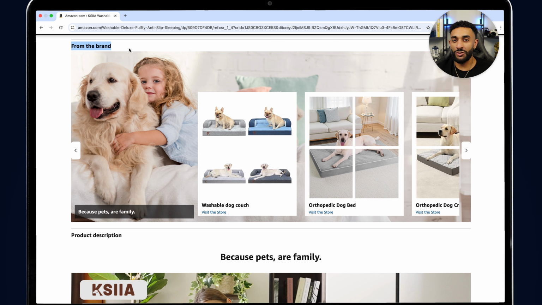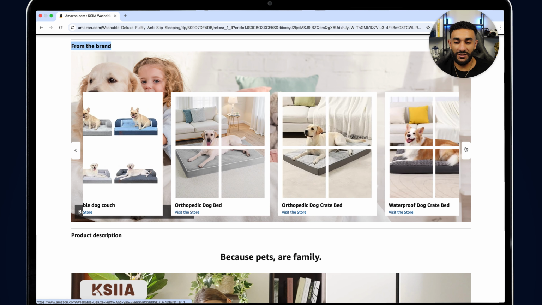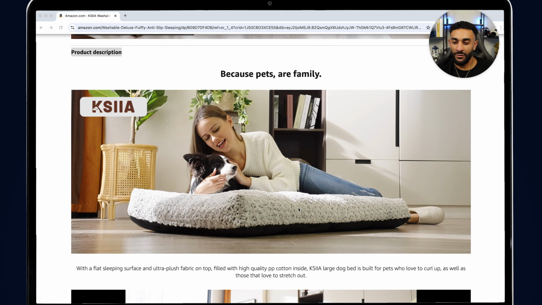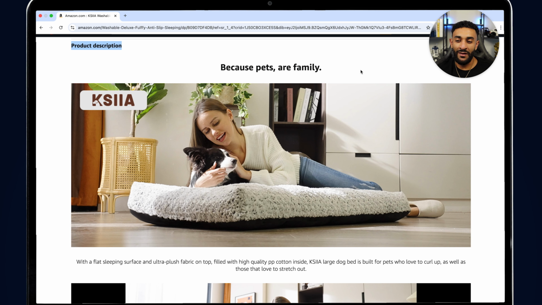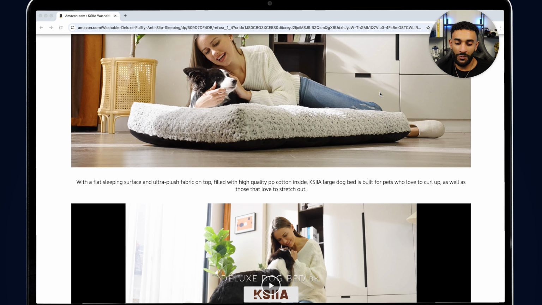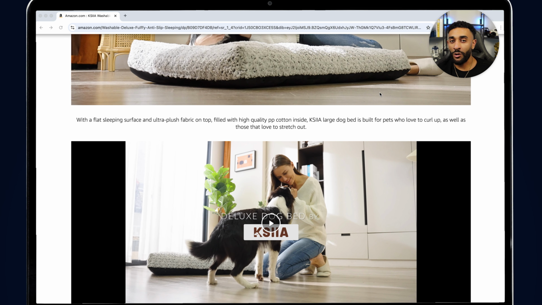Now we scroll down and we see this section right here from the brand. This is called Brand Story, which is an A+ content module. So they use it to cross-sell some of their other products, and then they also give more context about the brand itself. And then we scroll down here where it says product description, and this is where their A+ content is. And A+ content is where it replaces the all-word description with a description of both text and images if you're brand registered.